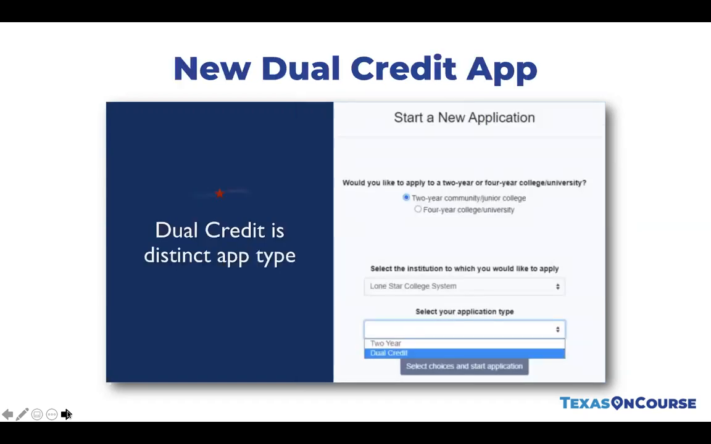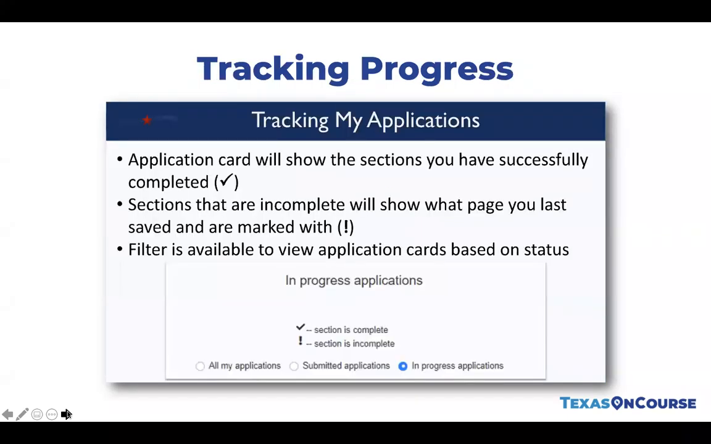You also may be aware that there is a new dual credit application type. The dual credit information is no longer located within a single application. So it's a distinct application type available for any school that offers this type of application. You would see an example like you see here on screen, where a student would just select dual credit and start to fill out the questions for that particular application type.